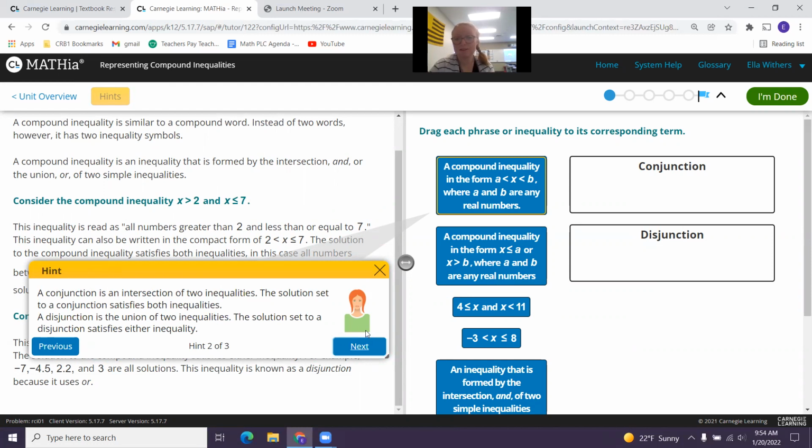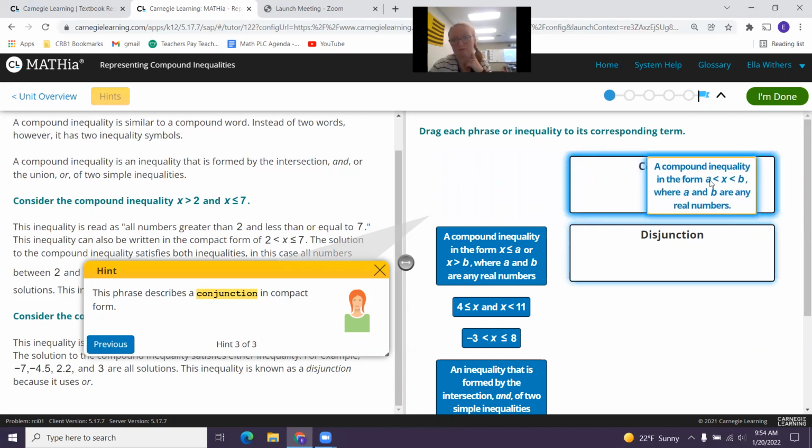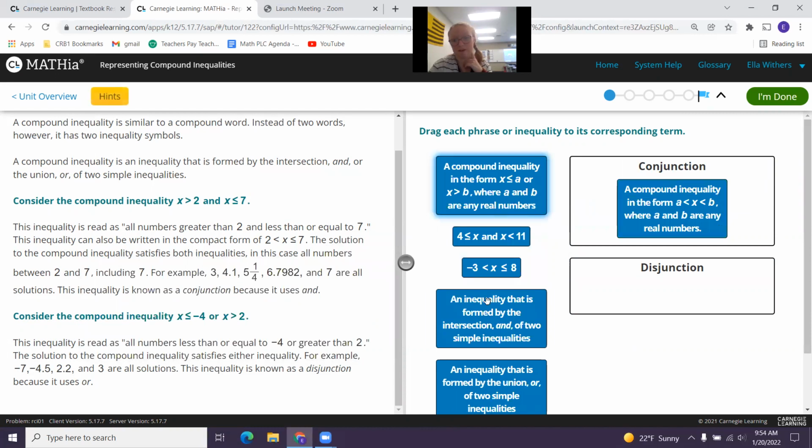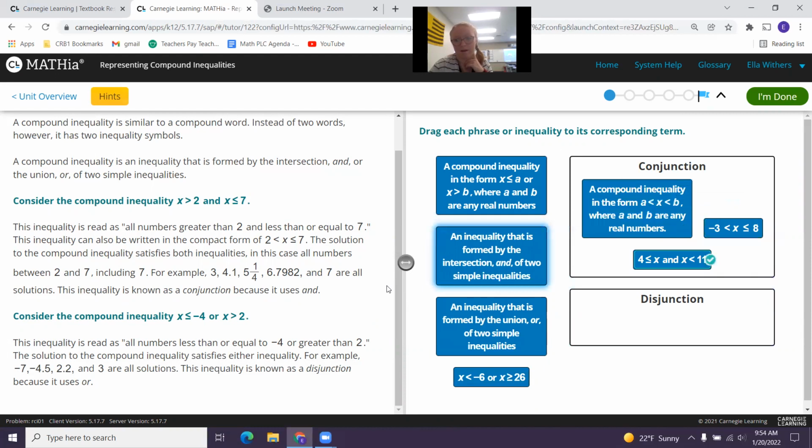Now it sets a timer there because it's trying to get kids not just to press next, next, next, next, get the answer, because you don't get credit for that. But if they did read through this and still don't know what to do, they can click next. And it says a conjunction is in compact form. So then they would say, okay, this is compact form, it's a conjunction. And they have to categorize these. So they would go ahead and do that.